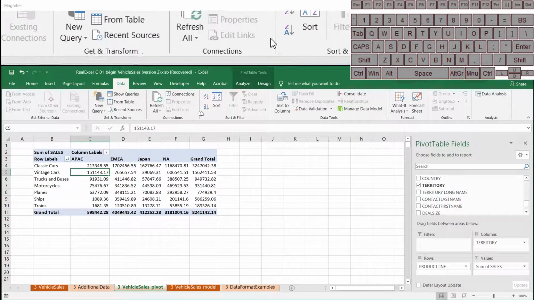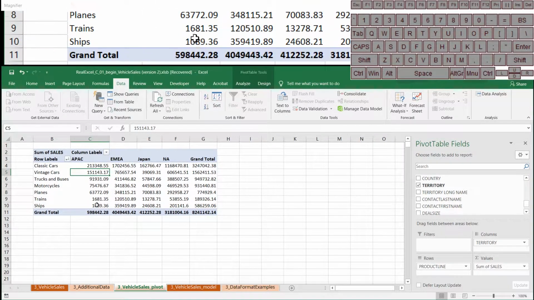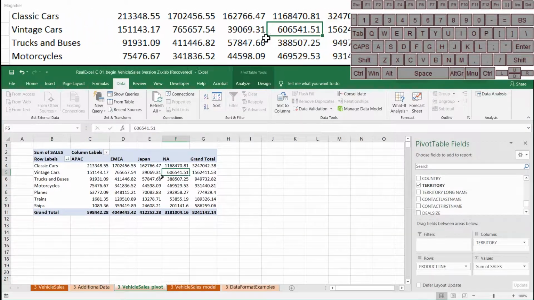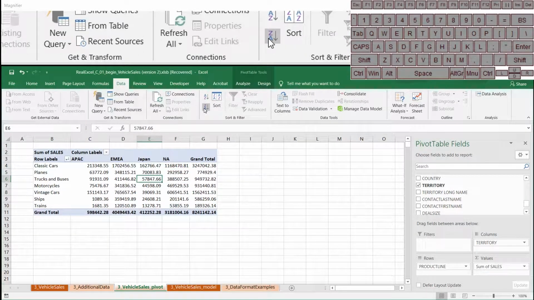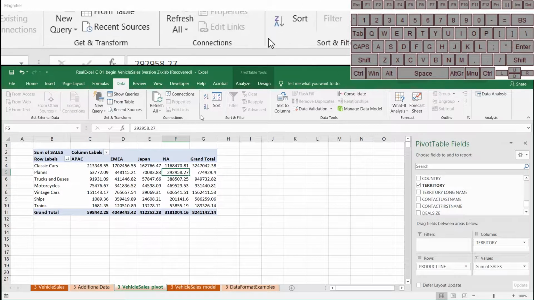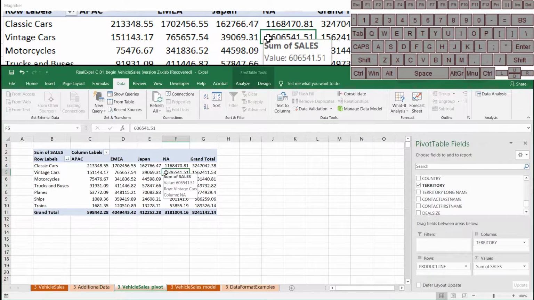And I can actually individually sort these, right? I can see that ships is the least popular in Asia Pacific. And in Japan, I can see that trains is the least popular, planes is number 2. I can kind of analyze and look at the different variables here.